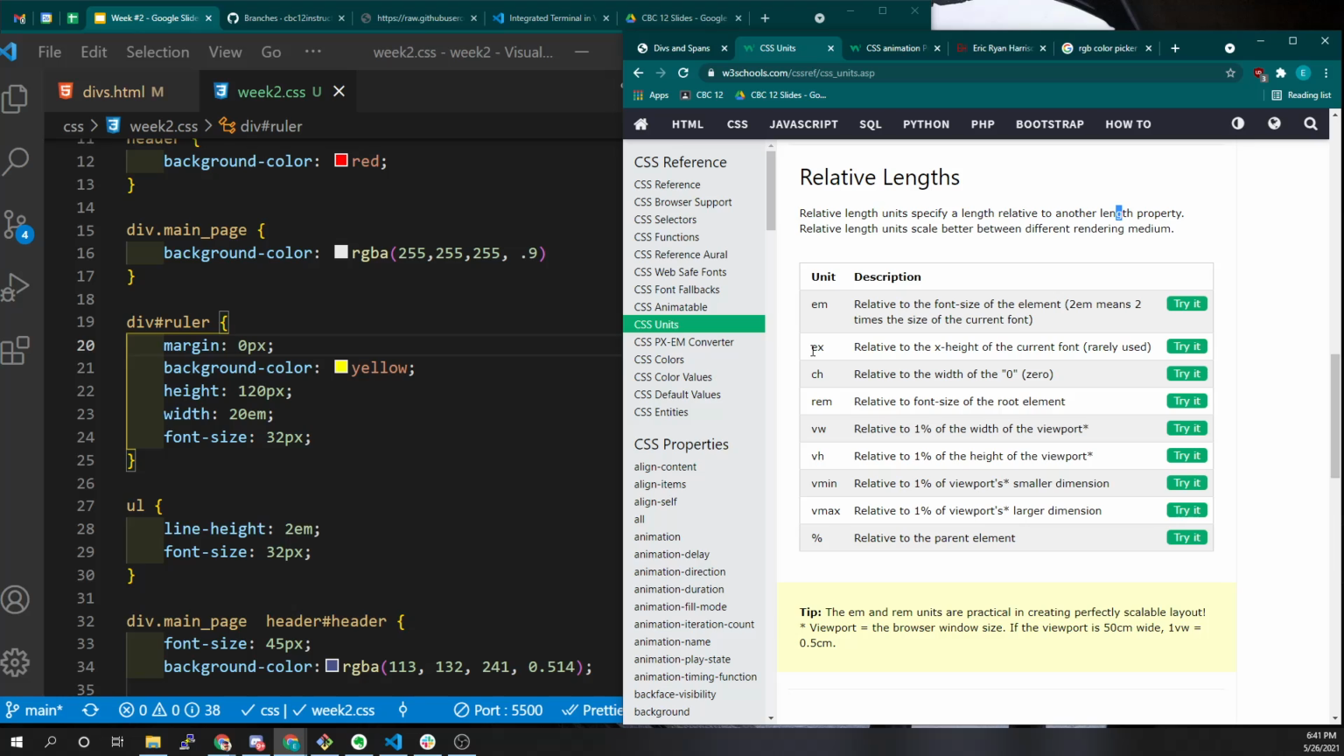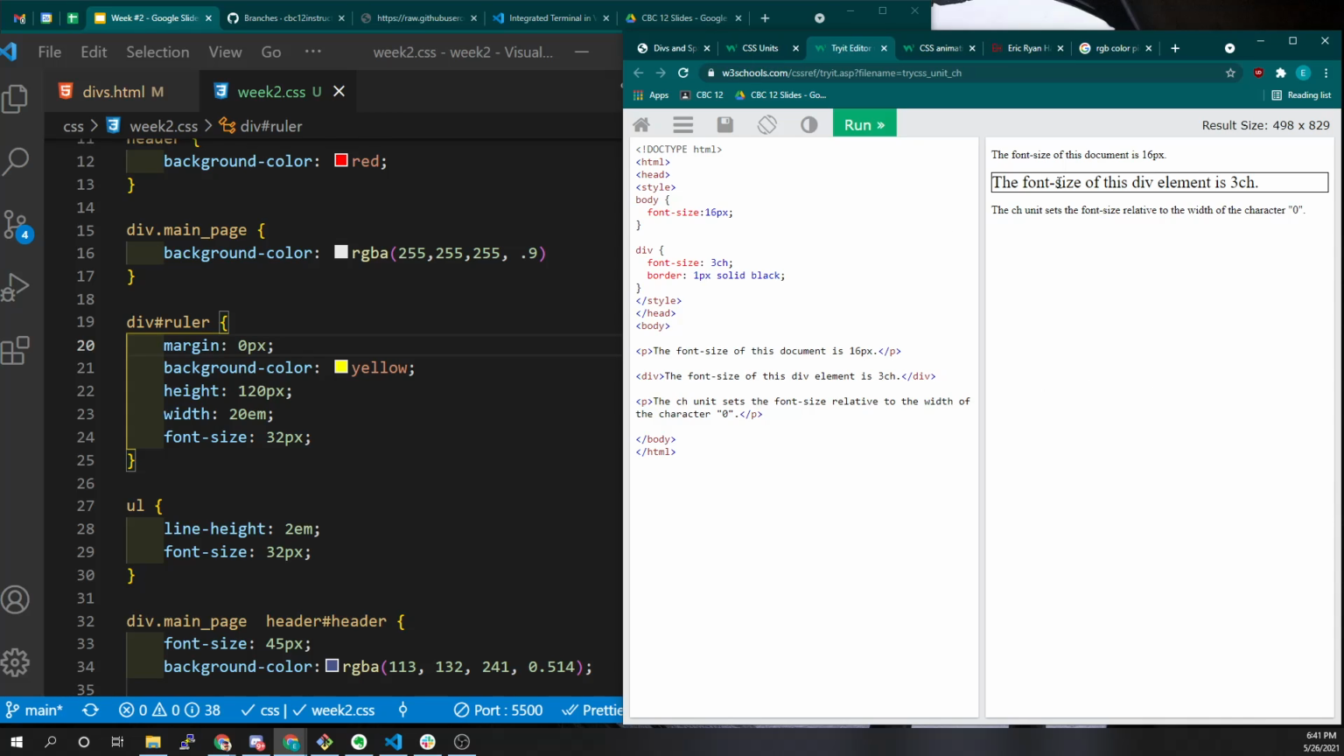X, current font, rarely used. CH is relative to the width of 0. I've never used this before, but we can play with it. We can say the font size of this div element is 3ch. CH is one that you'd use maybe for font size. It's going to multiply it by the size of the 0.